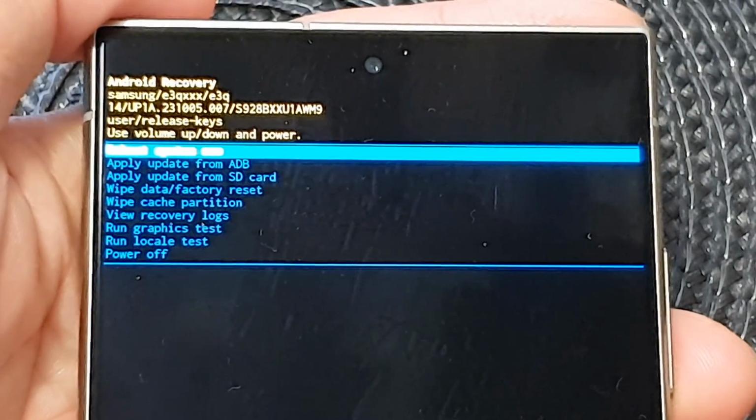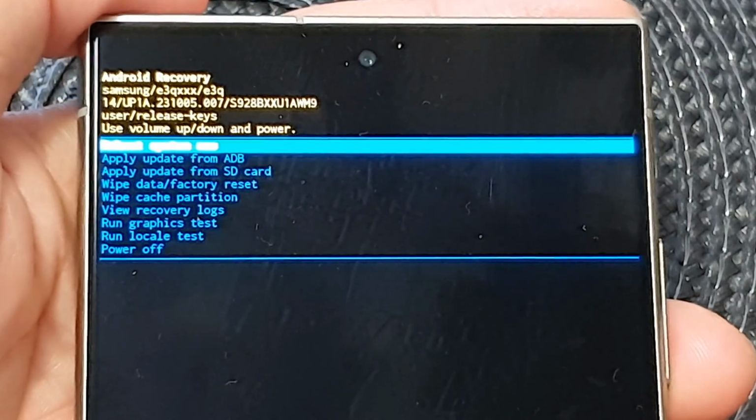How to wipe cache partition on the Samsung Galaxy S24 series.